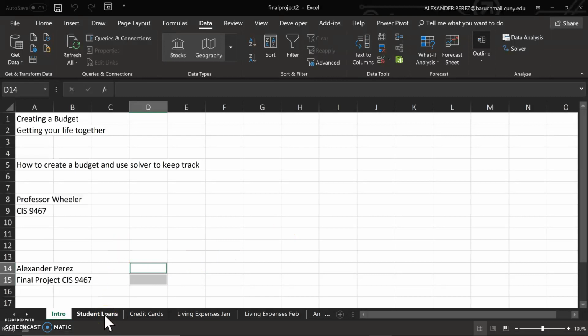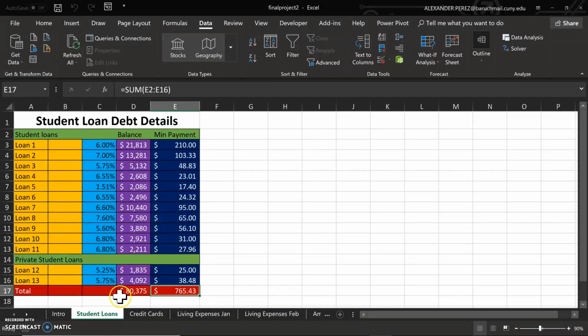So you have to find... I had to find out what my student loans were for this example. This information for my student loans, these are my actual student loans, by the way. So this is accurate information. I apparently have 13 student loans. I was not aware that I had that many.